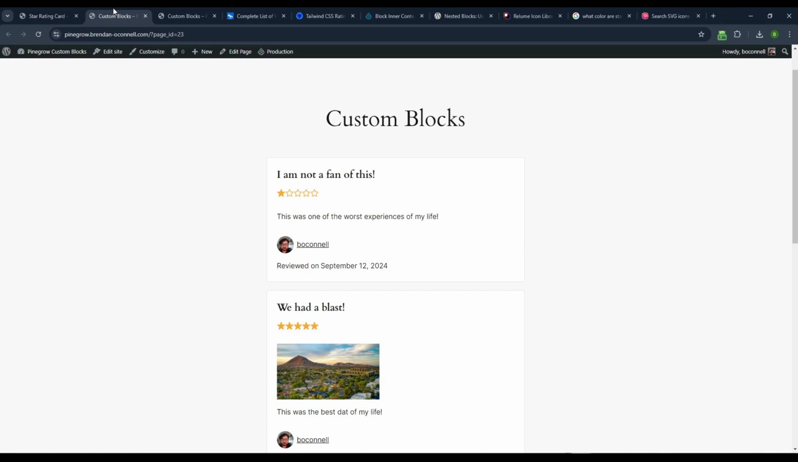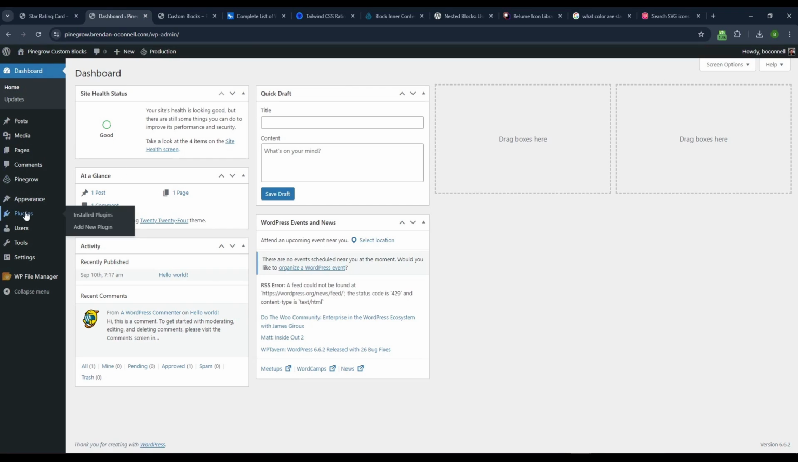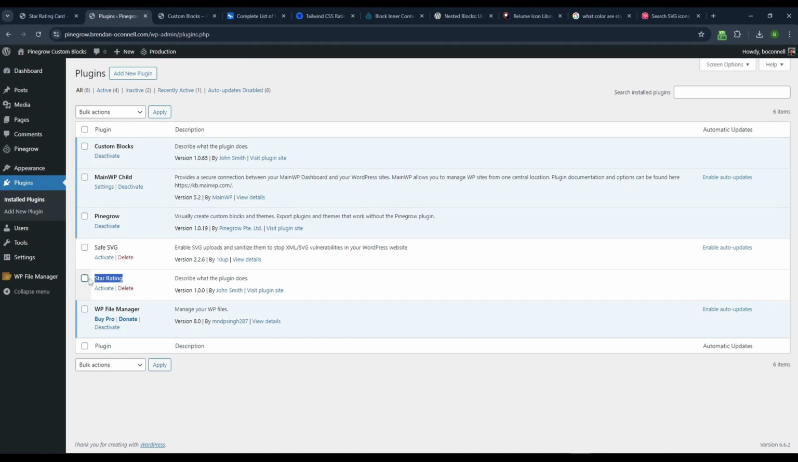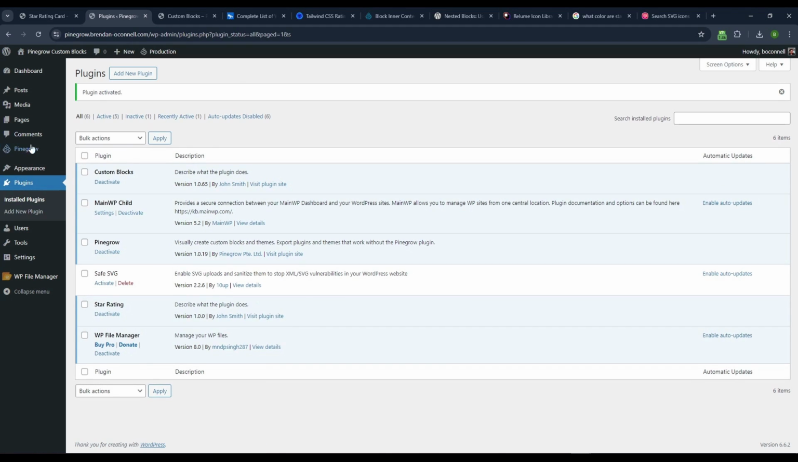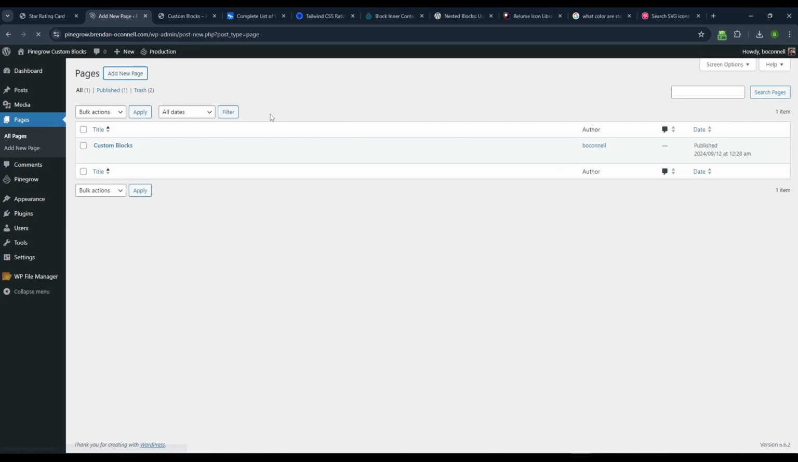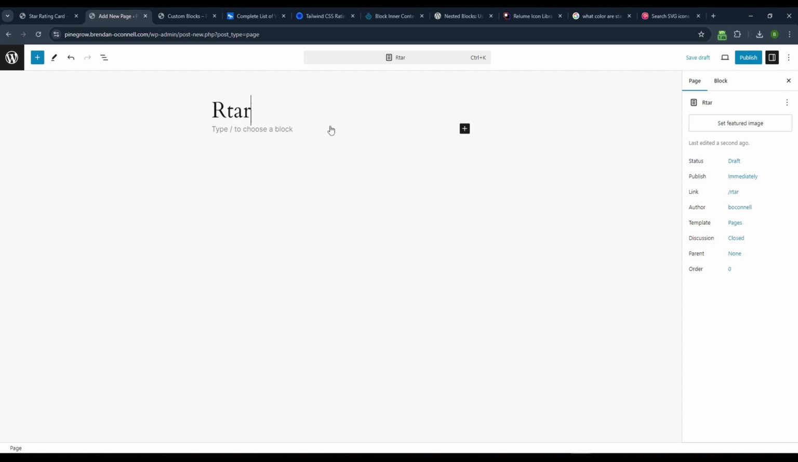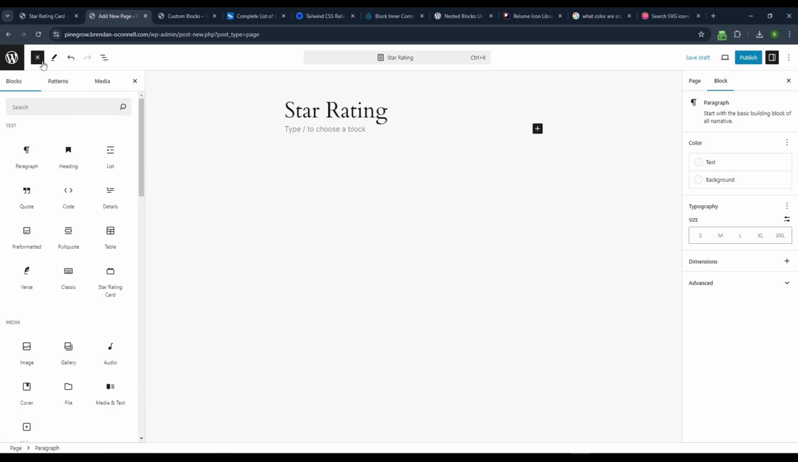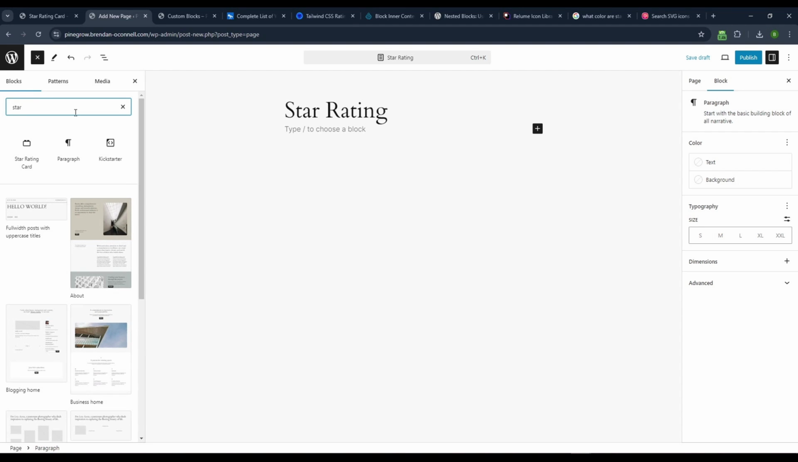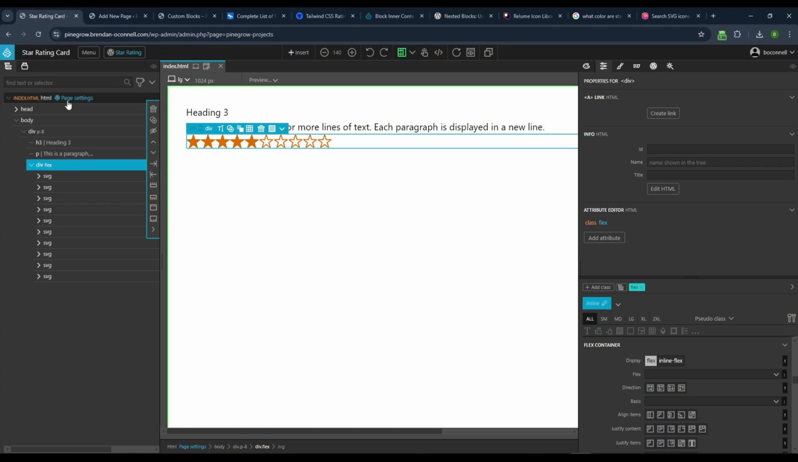And we're going to go to our front end. And we're going to activate our star rating card, right? So this is the custom plugin we've just made. I'll activate that. Let's go to pages. Let's make a new page called star rating. Okay, and we will enter our star rating card. That's our old one. I already have one called star rating card.